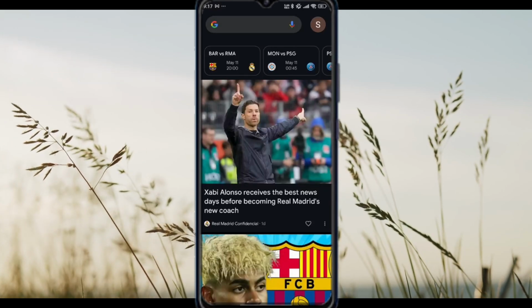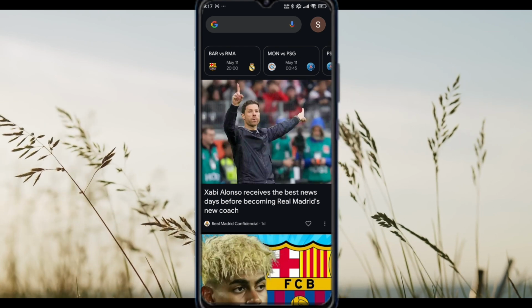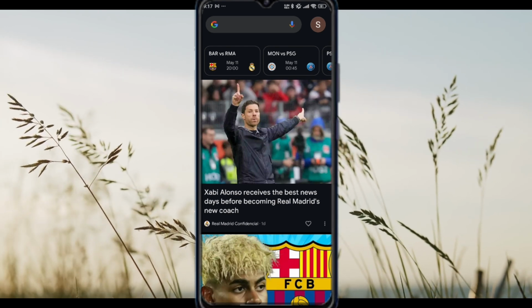How to download Twitch app. Want Twitch on your device for the smoothest streaming and viewing experience? Let's get it downloaded in seconds.